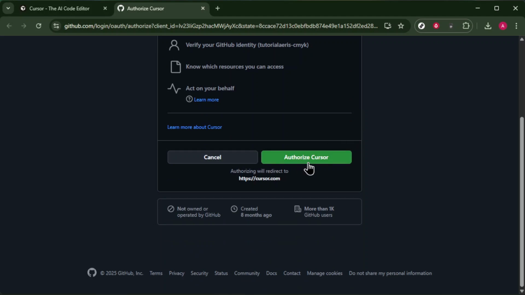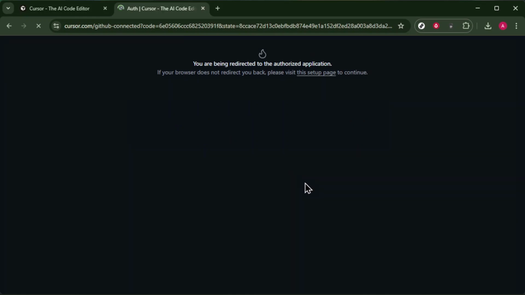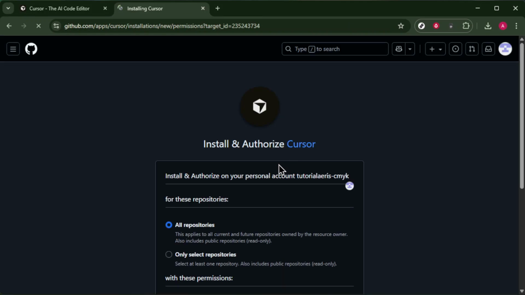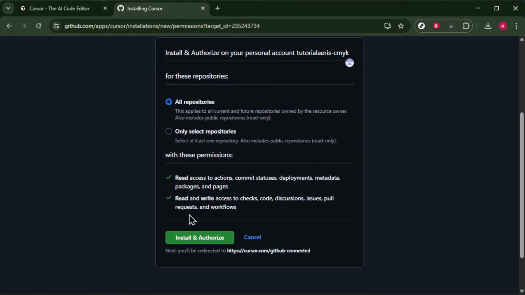Once loaded, you'll need to authorize Cursor to interact with your GitHub account. This is crucial because it grants the necessary permissions for effective integration, allowing the two platforms to communicate efficiently. You'll see the Authorize Cursor button, so go ahead and click on it. This step gives Cursor the green light to proceed with the integration.